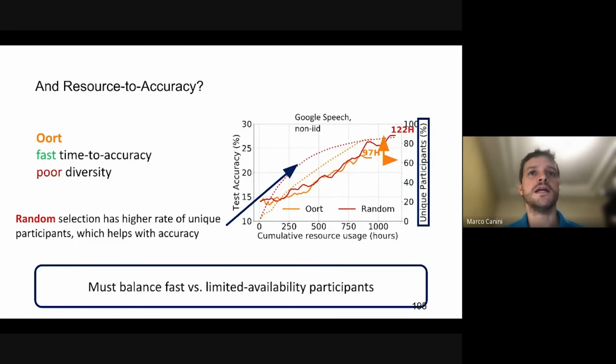But that comes at the expense of the diversity of the clients that we're capturing, and thus the rate at which we are seeing unique participants. In certain cases, in particular in label-limited distributions, it may even fare more poorly than simple random selection. So the second challenge is that we must balance fast versus limited availability participants. These are the two challenges that denote the trade-off space.